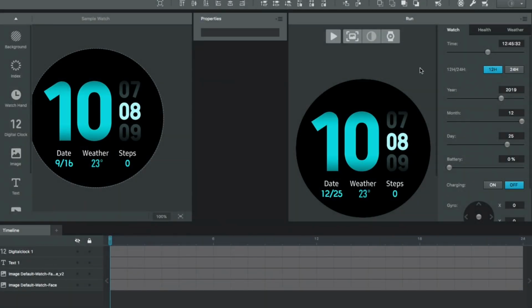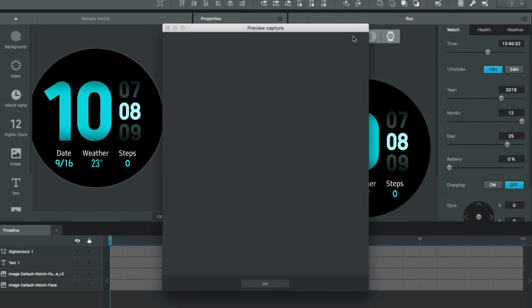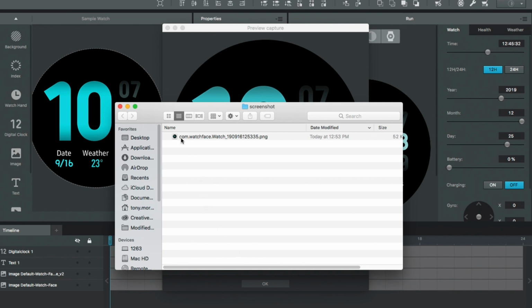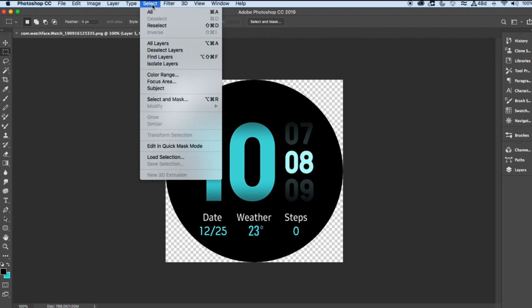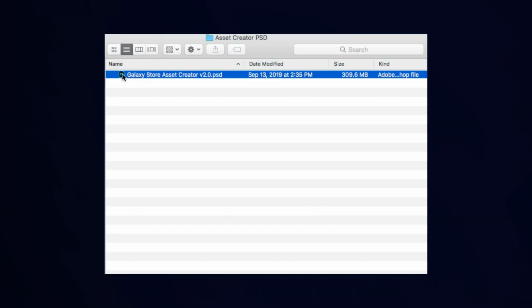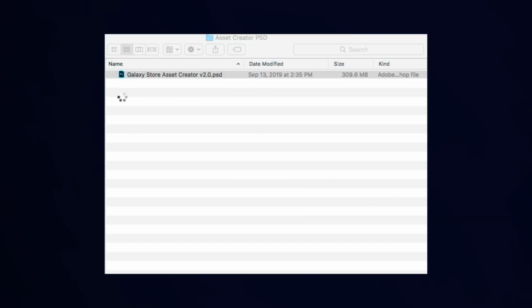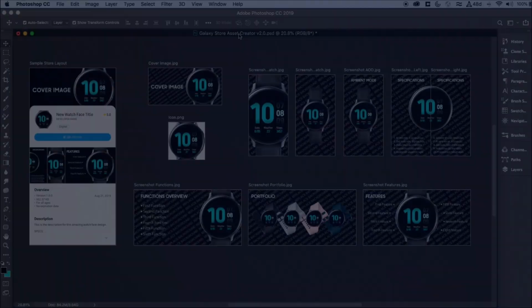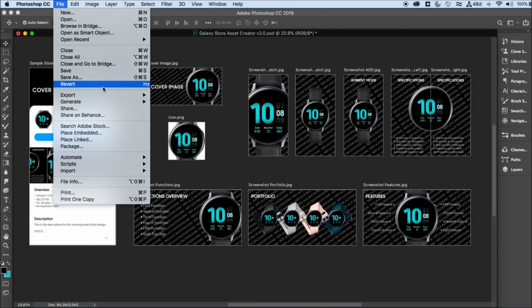Open the watch face design in Photoshop by first taking a screenshot in the Run window of Galaxy Watch Designer and then clicking the link in the Preview window to find the newly created PNG file on your computer. With the file open, select the canvas area and copy it to your computer's clipboard by using the copy command. Next, open the Asset Creator template in Photoshop. When the Asset Creator opens, it will automatically generate a new folder containing all of the required assets using the default imagery. If this folder is not generated, go to File, Generate, and select Image Assets.